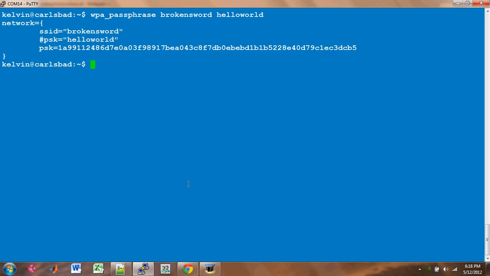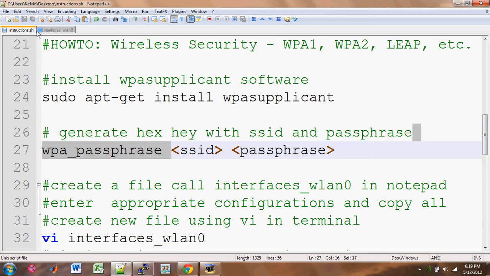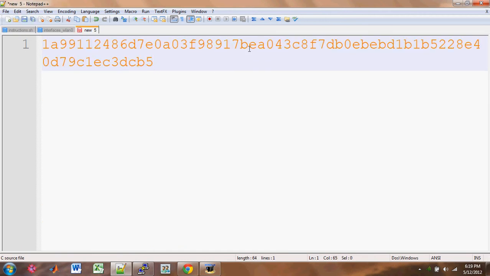And then just press enter, and if you notice the output is like 4 or 5 lines here. Okay, so it shows you have entered Broken Sword as your SSID, and then your PSK is the passphrase you used, hello world, and the hex key generated from these two combined is the important part we need to copy. So highlight that part and Ctrl+C for copy, and then go back to your notepad and paste that there for now.